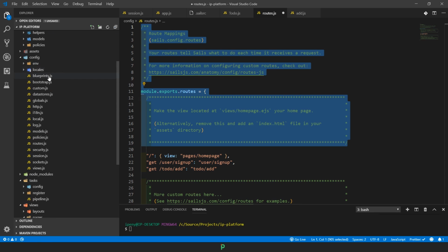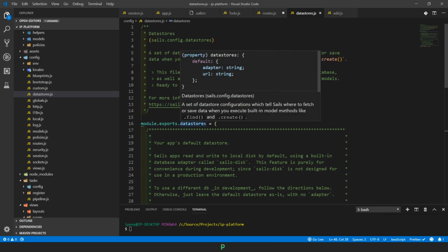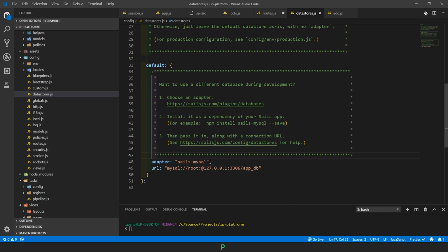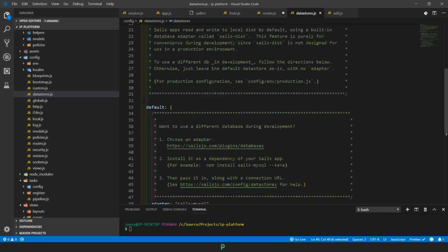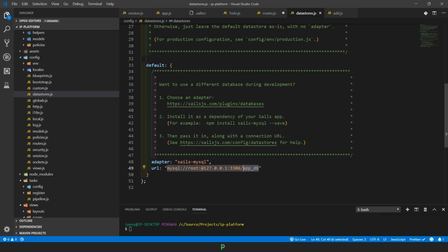There's plenty of other configuration like the datastores in here, which tells Sails which adapter it uses. What I mean by the adapter is that you can tell it to use MySQL, MongoDB, or any other type of database that Sails.js supports without any problems. And here the URL you give it is a custom configuration like your username, your password if it has any, the port that it runs on, and obviously the database name. You can also, like this is by default, so the default object means what database adapter is going to be used by default.